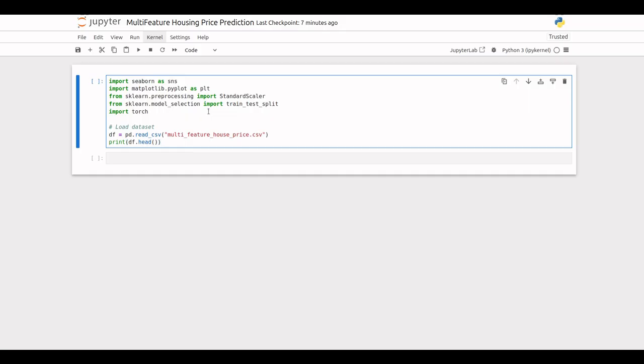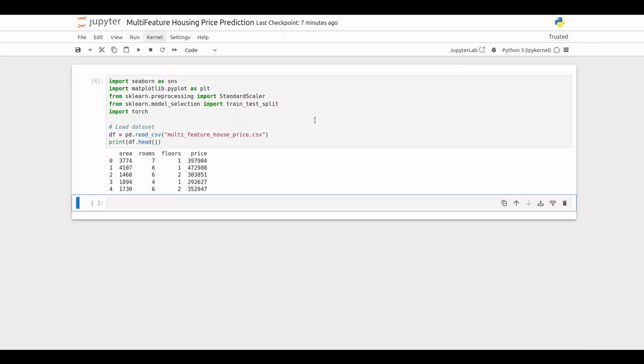First of all, we'll import our required libraries and then we'll load our dataset. And we'll take a look at a few rows using df.head. This will help us verify that all the columns are correctly labeled and loaded in our dataset. If we see here, we see columns like area, rooms and floors, and then the corresponding price. So area, rooms and floors will be our feature variables, whereas price will be our target variable.